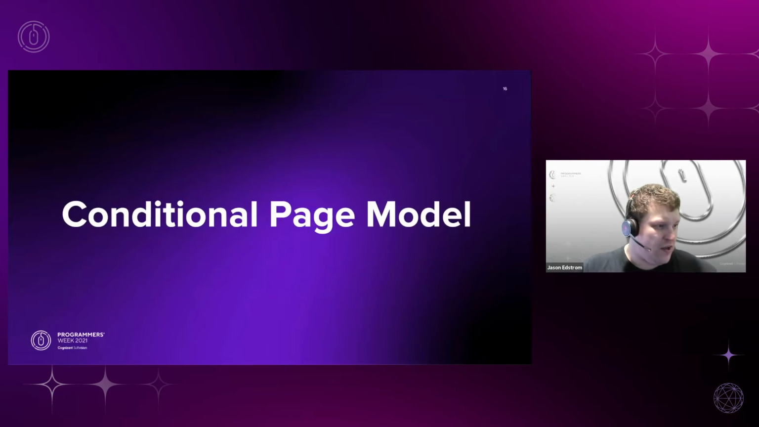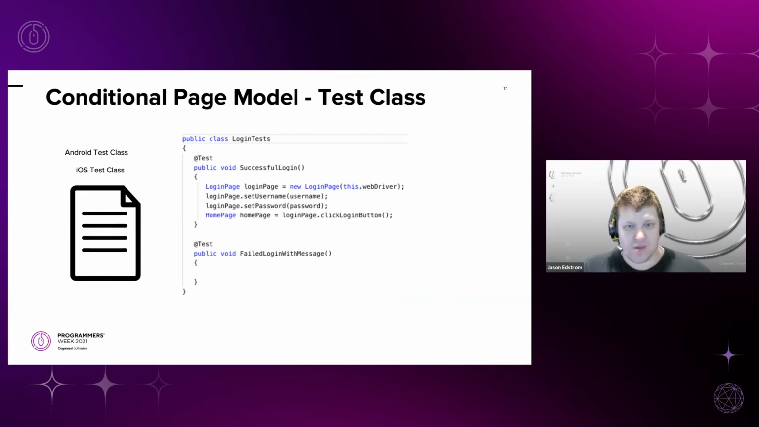So we'll move on to the conditional page model approach. This isn't much different from what we are used to doing in the isolated framework. The difference here is that we're leveraging a lot of conditions. So we're able to get our single test class. And we don't have to really get fancy with our names or in terms of denoting whether it's an iOS page model or an Android page model. We can just go through the process like we normally would do on automating a web page, which is nice.